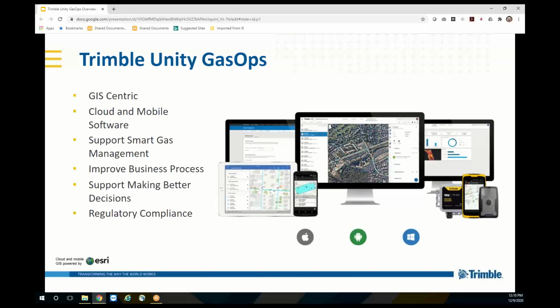It's a GIS-centric cloud and mobile software which offers a suite of applications and tool sets to support smart gas management efforts. So the product really focuses on the workflows and the business process improvement, and it has the added benefit of better information for decision making and regulatory compliance. It's built on Esri technology, so there's a seamless integration with your Esri GIS, and I presume most, if not everybody here, uses Esri as their GIS. The software also consists of two components: a web application, which is used mainly by office supervisors and dispatchers, where they plan, dispatch, and manage work.